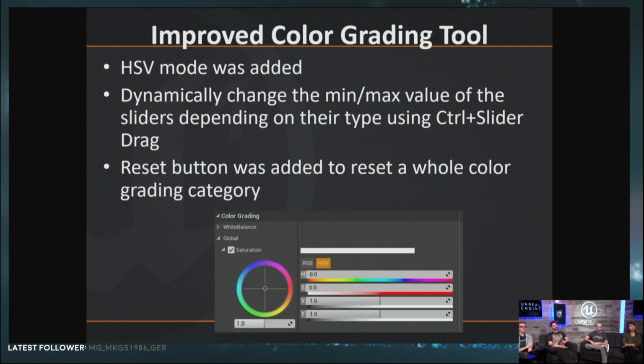Improved color grading tool. This is really just straight up as it appears. We have a whole bunch of new functionality to it. HSV mode was added. Dynamically changed the min-max values of the sliders depending on their type using control slider drag. So we have that, and reset buttons added. There's a reset button added to reset the whole color grading category, and yeah, so it's a little bit easier for setting up all your different categories of color grading.